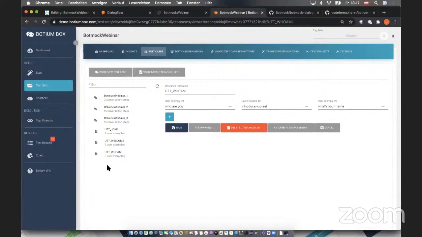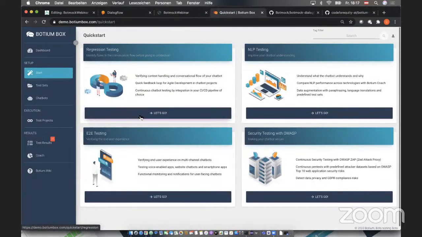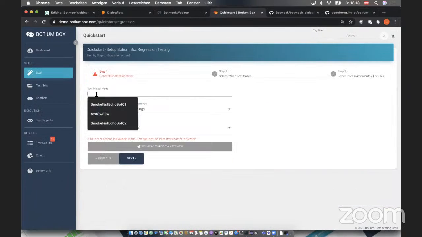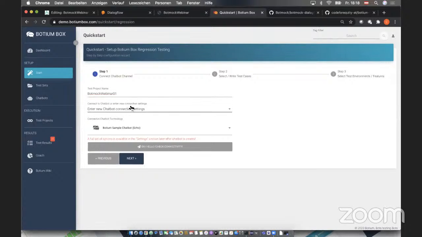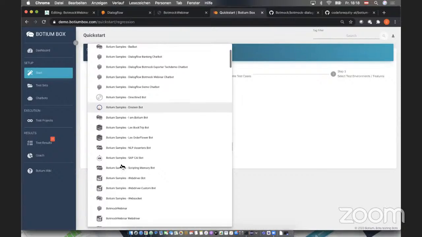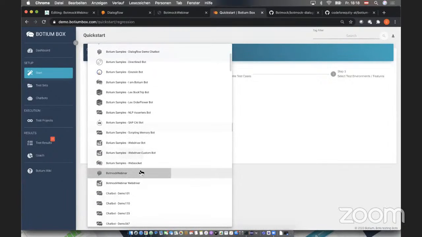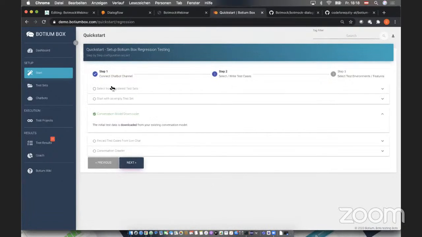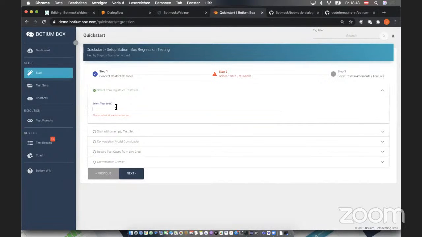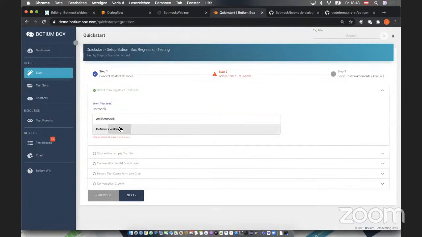So we have exported more or less all the data from Botmock. We have it now inside Botium Box, and we are just 1 minute away from running automated tests based on all this data. Therefore, you can use our start menu, go for basic regression testing. We give this whole project a name. Let's call it the test set Botmock webinar, maybe with a counter. And then I choose the chatbot behind Botmock webinar. I hit next. I select the test set we have imported. Remember, I called it Botmock webinar.